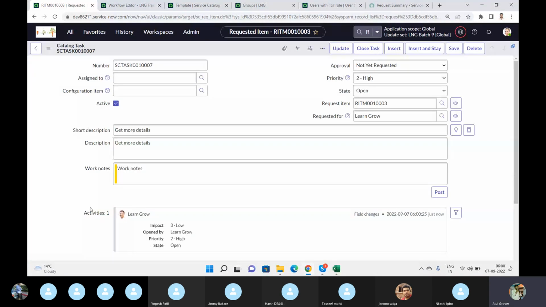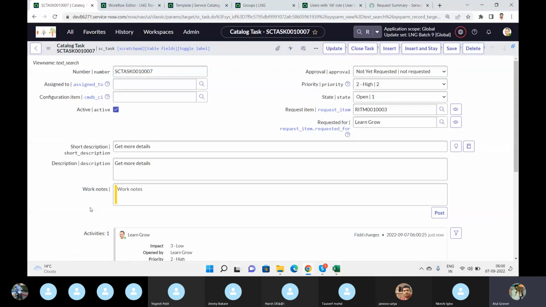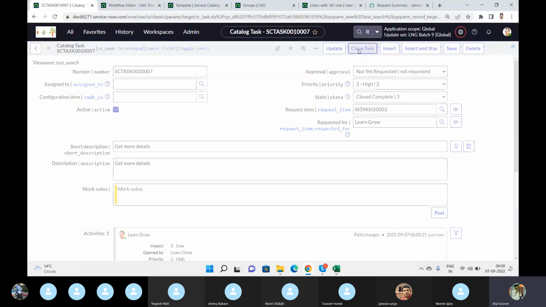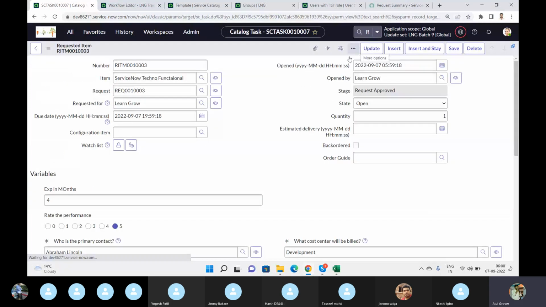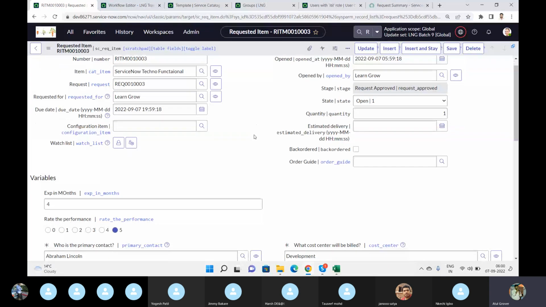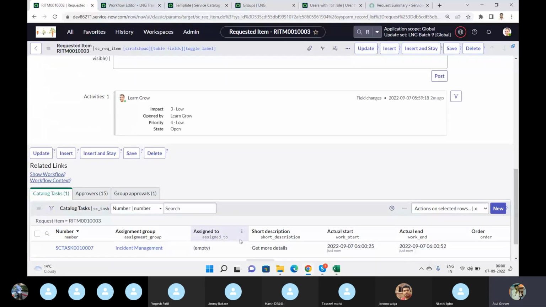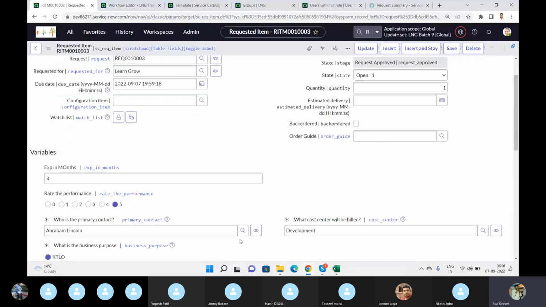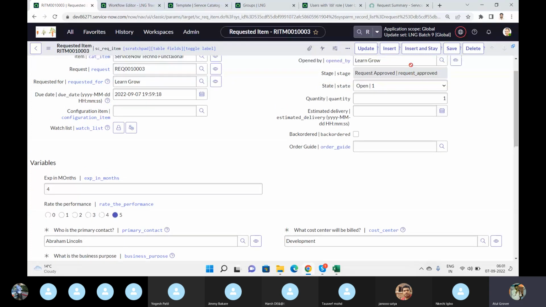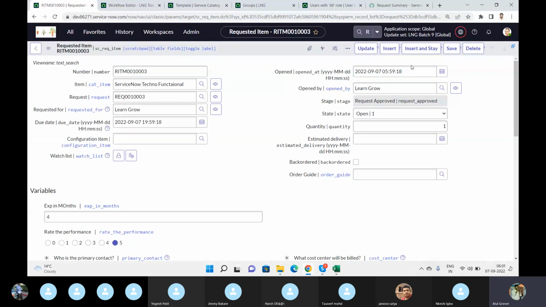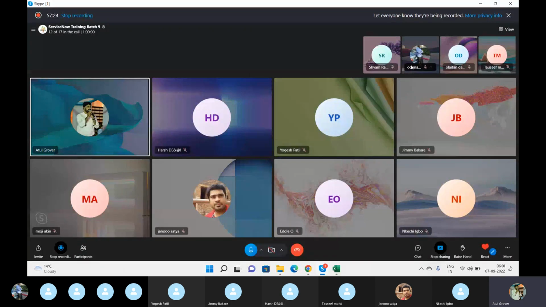And this is a catalog task, not the normal task. Priority is 2. Now you can take it and close it, close complete, and you can see no more task is getting generated. As of now, it's not updating the status of these things because we did not put in some other workflows or some other coding. But this is what we saw yesterday, we have configured here.